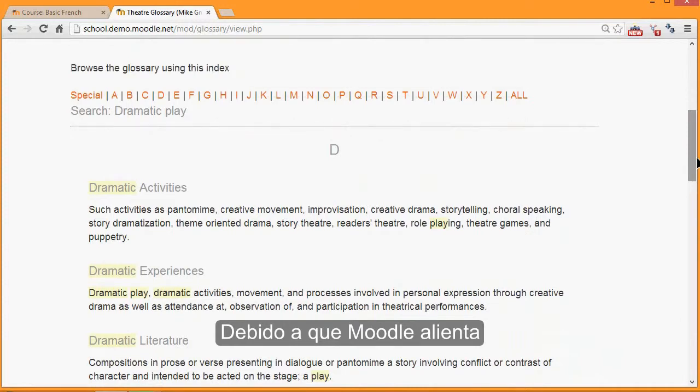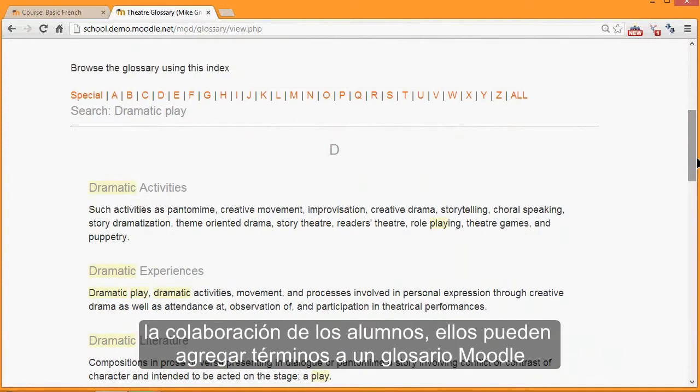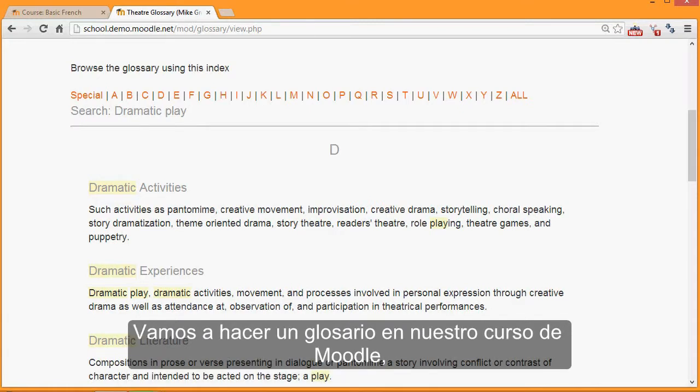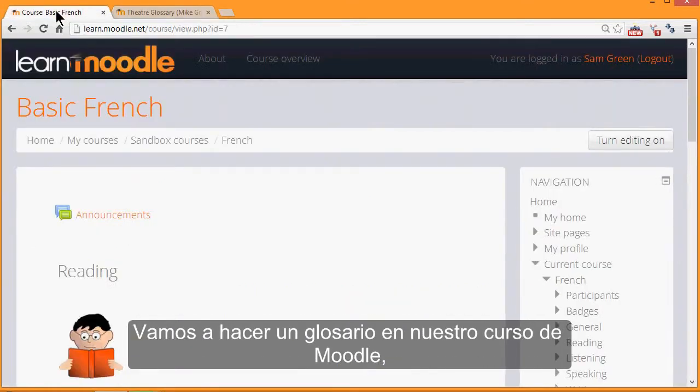Because Moodle encourages collaboration, students can add terms to a Moodle glossary, so you could create a glossary where they can build their knowledge together. Let's make a glossary in our Moodle course.